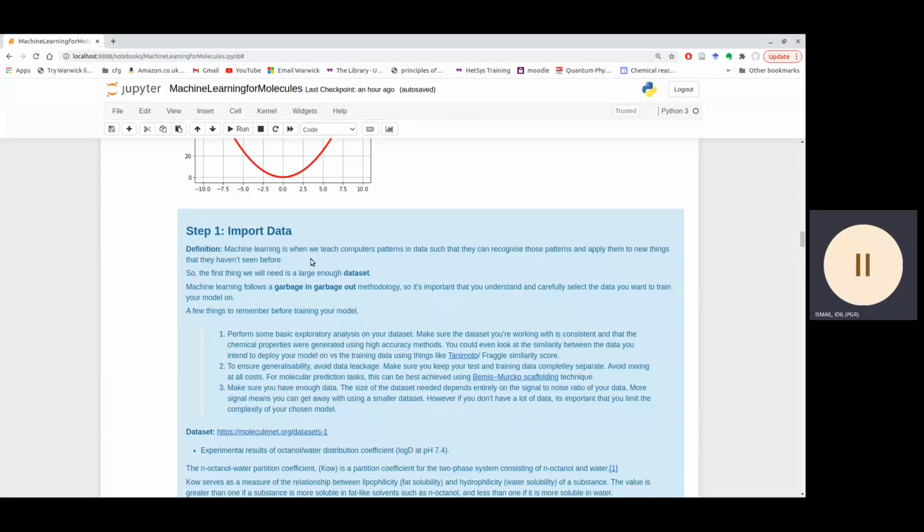You could even look at the similarity between the data you intend to deploy on your model versus the training data using things like the Tanimoto or Fraggle similarity scores. These are things that you can find in the RDKit software package, so it's not difficult to use. And this step is really important because it will save you a lot of future headaches when attempting to deploy your trained model on new data, because that's the point, isn't it? It's not about testing it out and seeing how well it does. It's about feeding it brand new data and seeing how it performs on that.